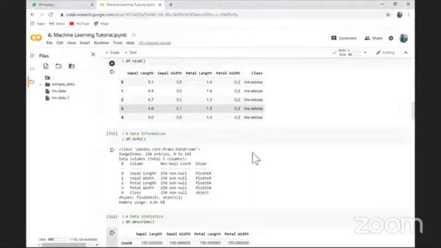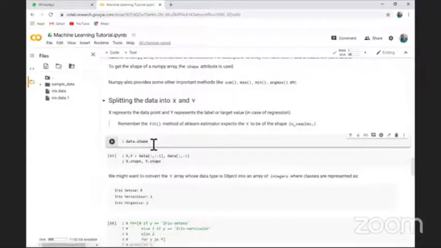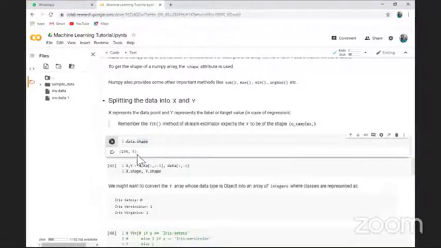Fine. So that's what we have to do. That's why I have put the title here, splitting the data into X and Y. If I initially see the data shape, it's 150 comma 5, but my original attributes are only 4: sepal width, sepal length, petal width, and petal length. The fifth one shown here is basically the class. So I have to separate the class part out. Fine. So that's what I am doing here.